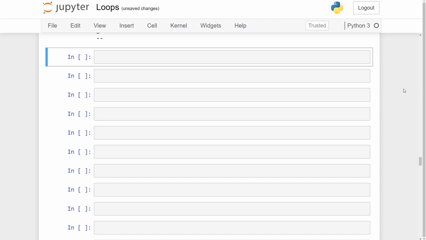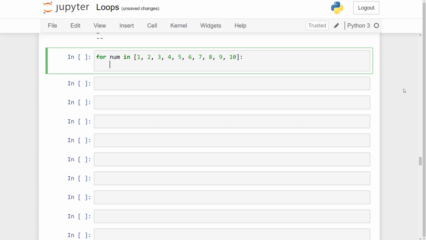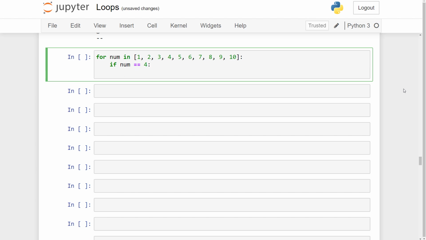Now saying it out loud may sound confusing, so let's get straight into an example. If we put for num in and then a list of 10 integers, we can then put a colon, and inside of this for loop we'll first check to see if num is equal to 4. We'll then put a colon. Inside of this conditional statement, we're going to put the keyword continue.